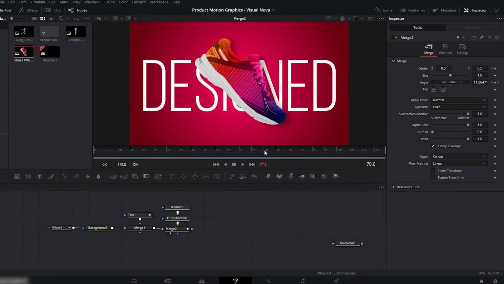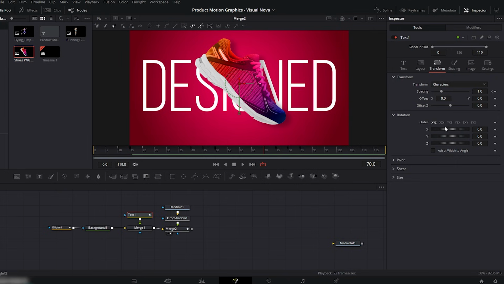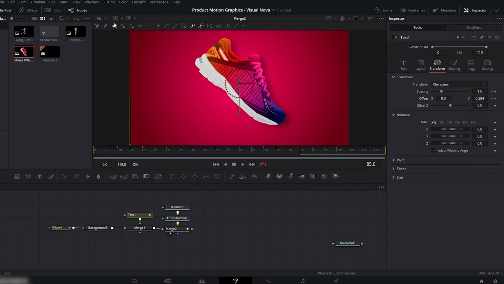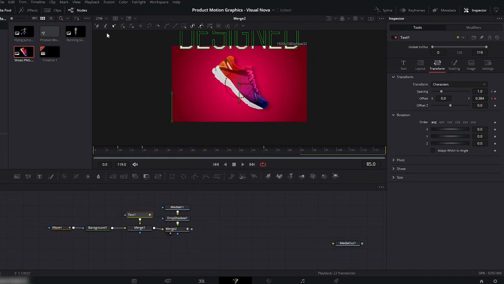Next, we'll animate everything out to prepare for the next page. Move the playhead to around frame 70. Select the text node, go to Transform and add keyframes on offset X and Y. Then move the playhead to frame 85 and push the text upward using the Y offset until it moves completely out of the frame. You can slightly zoom out the viewer window if needed for easier positioning.